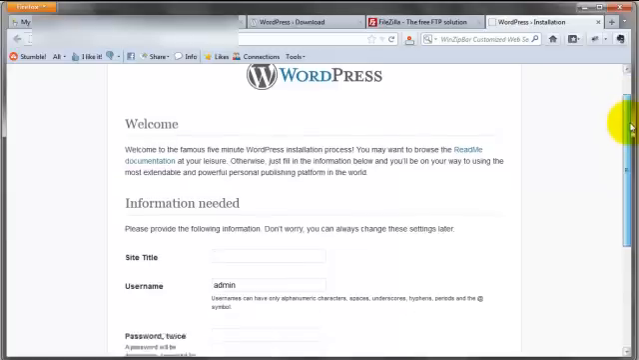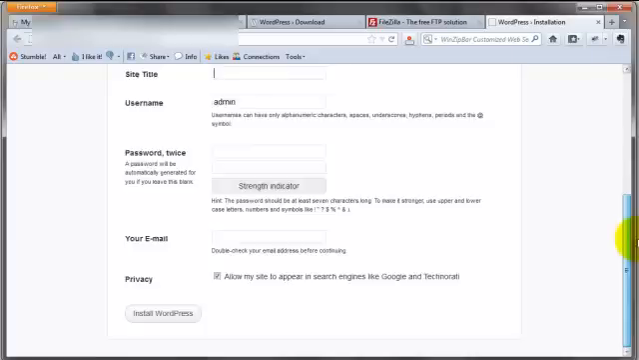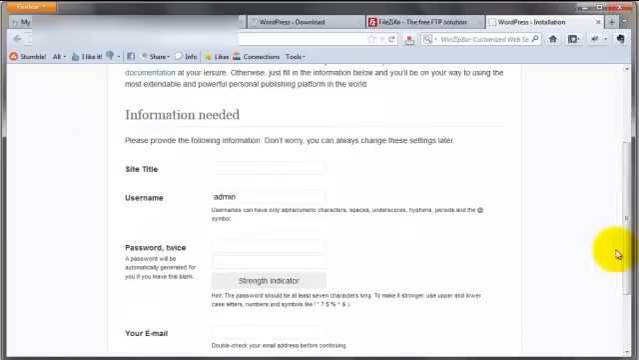We're pretty much ready to go now. This is the WordPress page that we start with to get our blog set up, and we'll fill out this information and be good to go.